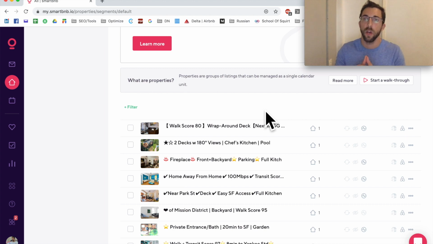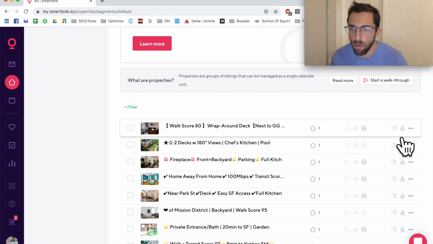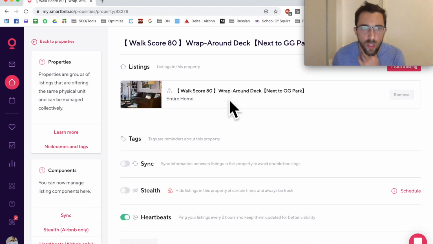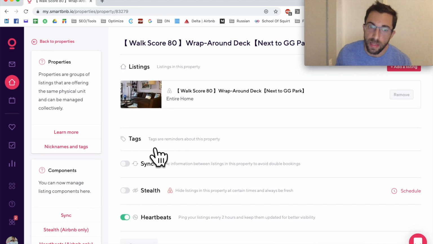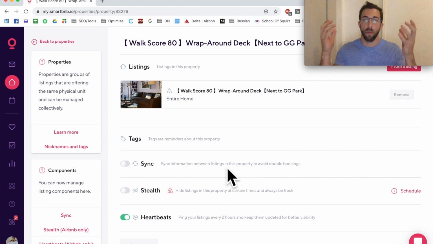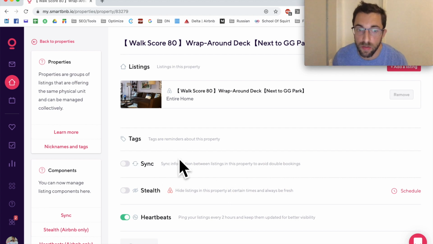Our calendar is updated. We can accept guests. This one is stealth. Let's just click right into it. So when you go into your properties, again, this is for property managers if you wanted to tag your properties. The sync button is if you have two of the same property, but it's on two different listings. So you want to sync the calendars. This is what sync is for.